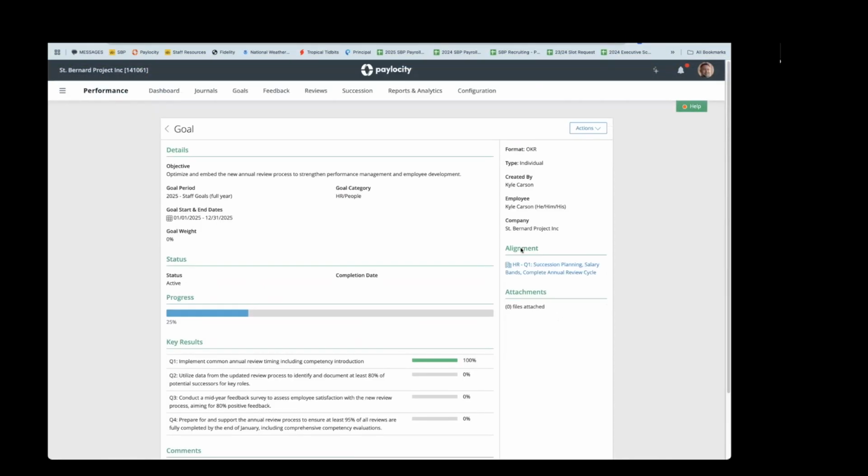And then you can also see the alignment here. So this is how your objective aligns with one of those overarching company goals. And you can see here, I've selected the people team or the HR goal around succession planning, salary bands, and completing the annual performance review cycle. So that is how you enter in your OKR individual performance goal into Paylocity.